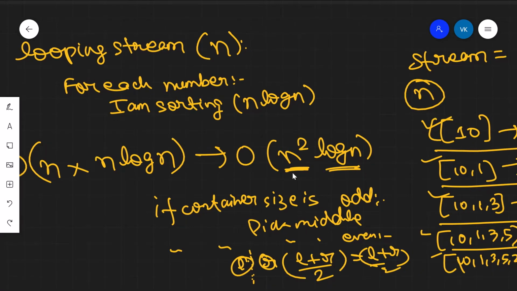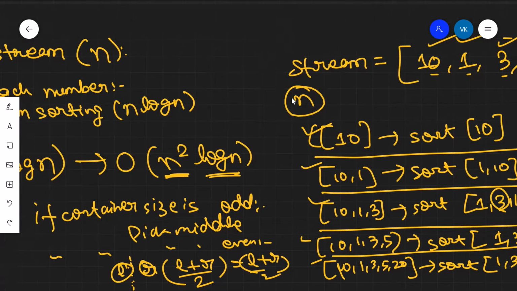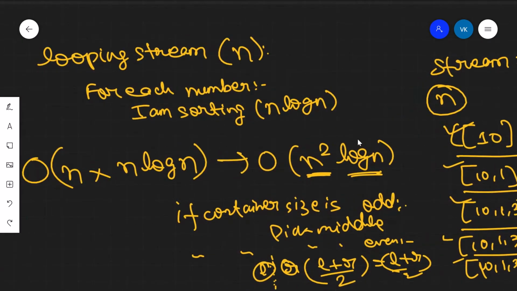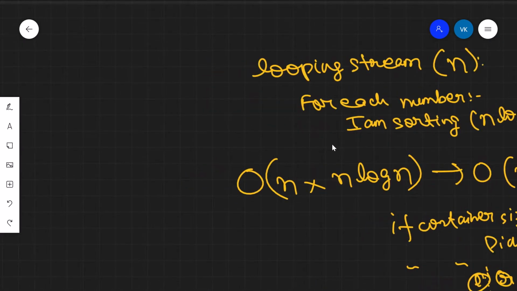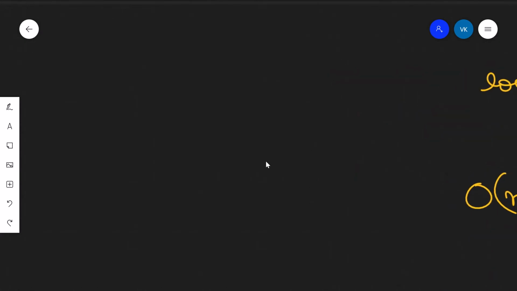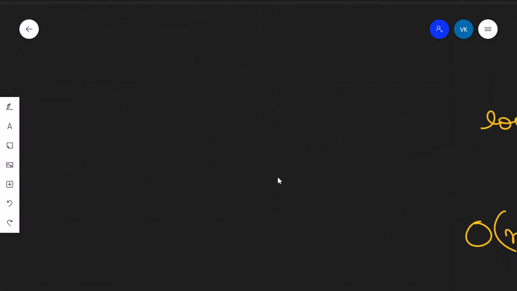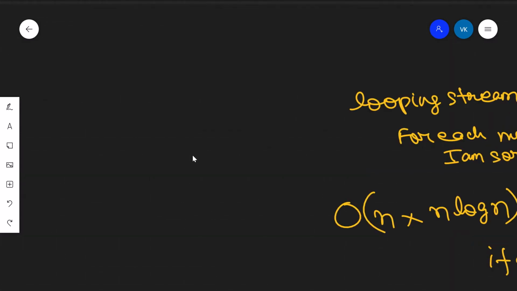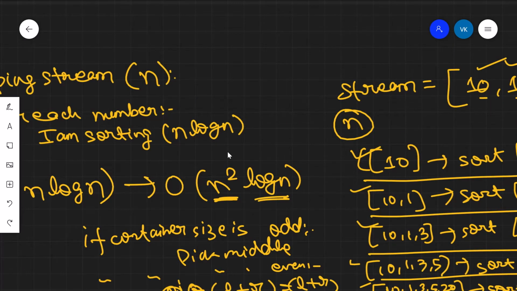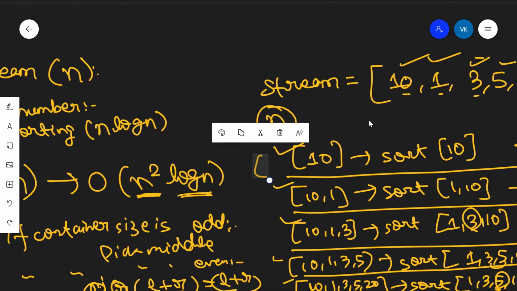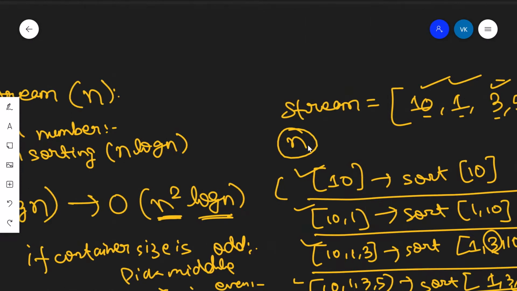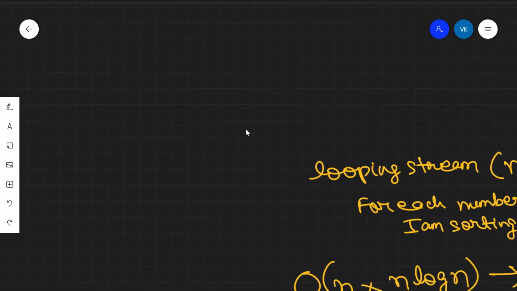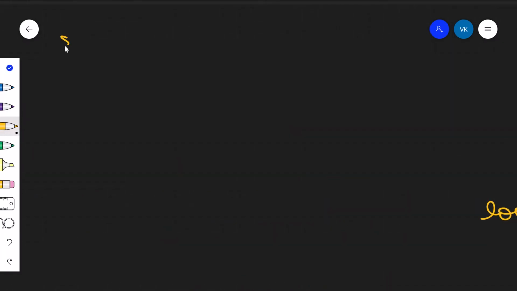So how do I optimize this problem statement, a stream of numbers where I have to find the continuous median? And again, up here, I'm going to be using the concept of heaps, and most probably Minheap and Maxheap, okay? So I'll take this same example just so that we are on the same page. So 10, 1, 3, 5, 20, okay? I'll take the stream up here.